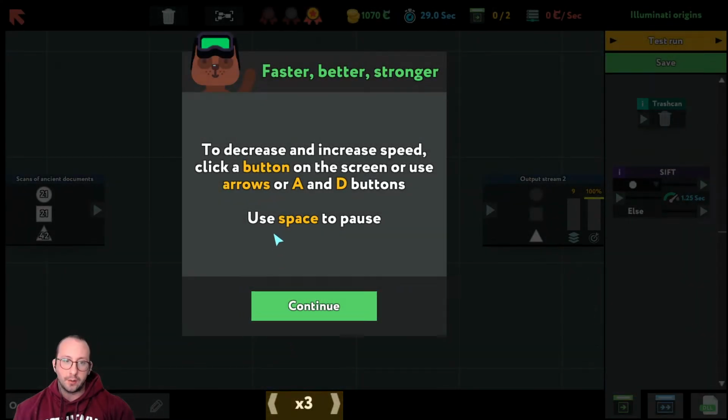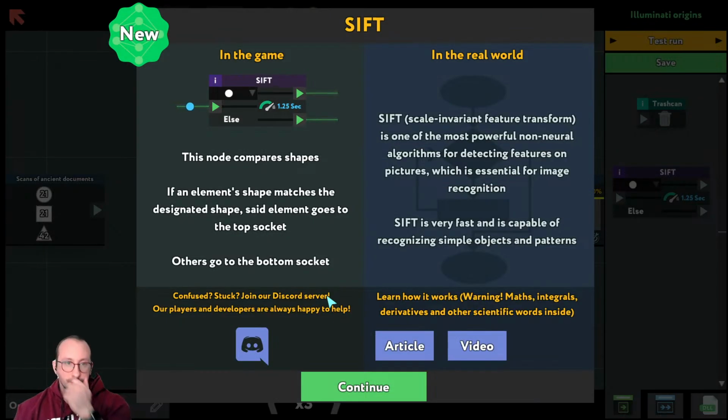To decrease and increase the speed, click a button on the screen or use the arrows and or A and D buttons and use space to pause. So sift. This node compares shapes. If an element's shape matches the designated shape, said element goes to the top socket. Others go to the bottom socket. In the real world, SIFT, scale invariant feature transformation, is one of the most powerful non-neural algorithms for detecting features on pictures, which is essential for image recognition. SIFT is very fast and capable of recognizing simple objects and patterns.